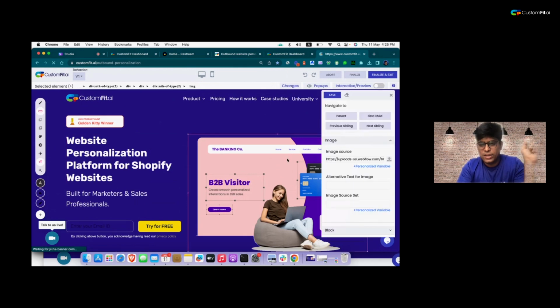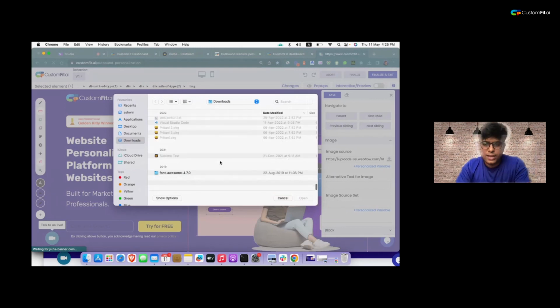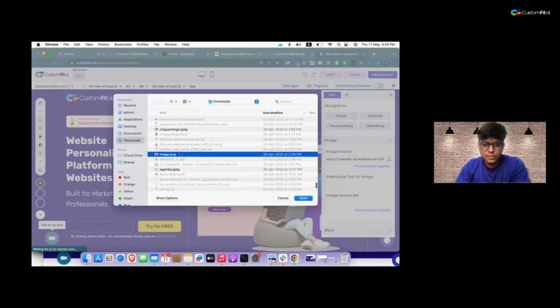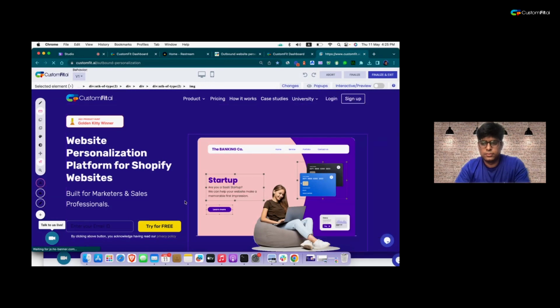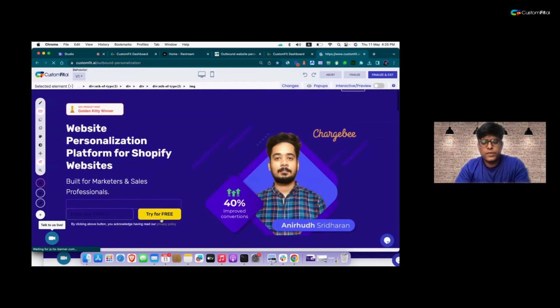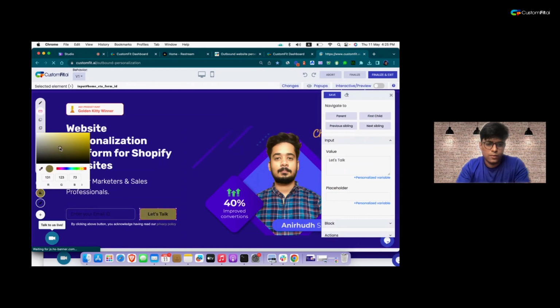Say I want to change this image. Click on it directly, and upload the image from your machine. Let me just pick up some image for this demo purpose. CustomFit provides more than 200 different levers. Like, instead of try for free, I want to call it let's talk. And not only that, let me go and change the color of my button.